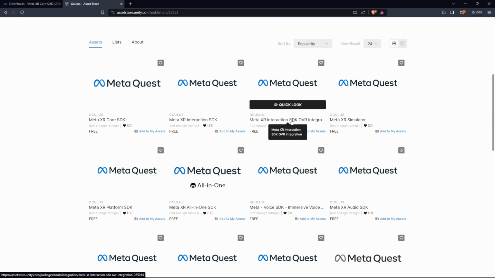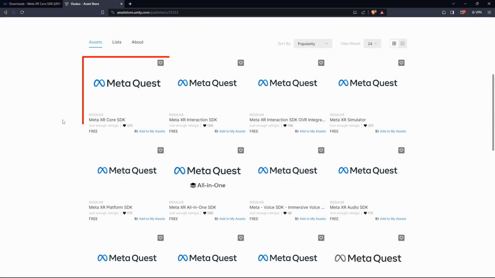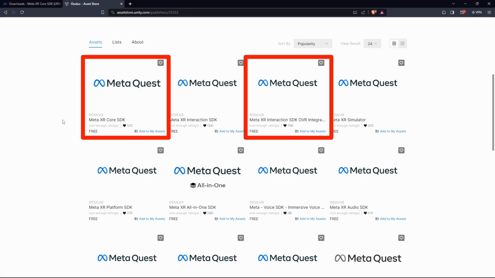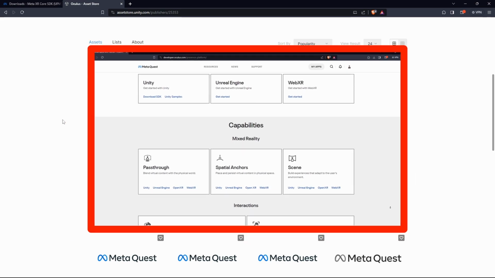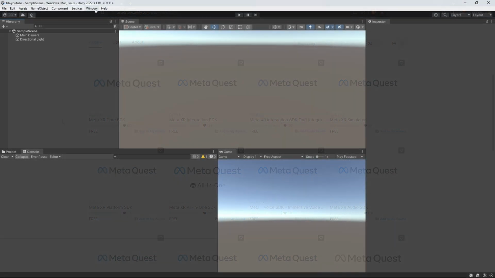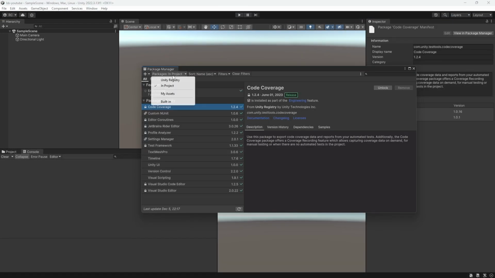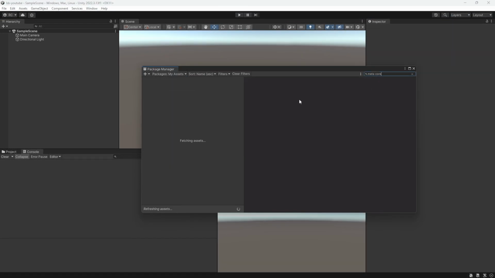Make sure to at least add the Meta XR SDK and the Meta XR Interaction SDK OVR integration to your assets for this tutorial. To learn more, you can watch my video here about setting up developer tools from Meta. Let's now find the core package inside our package manager in Unity and install it.